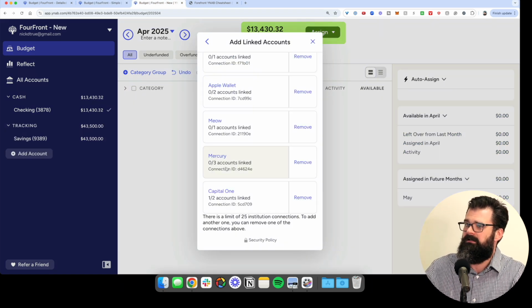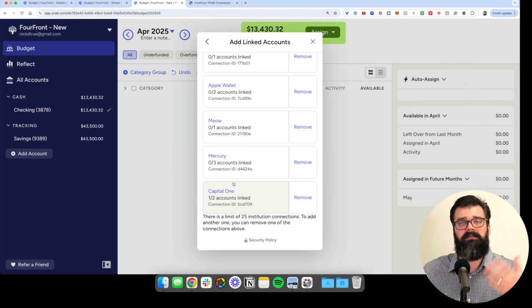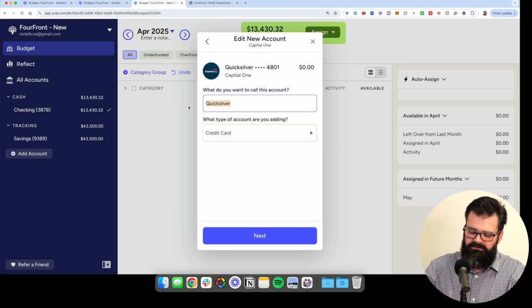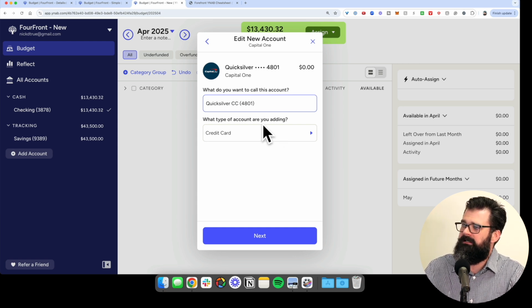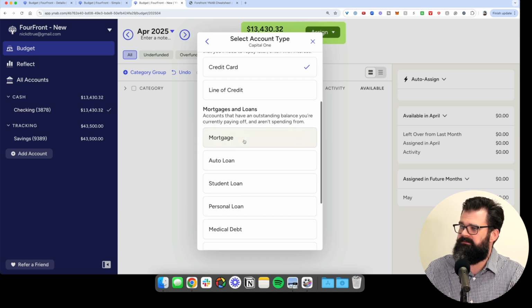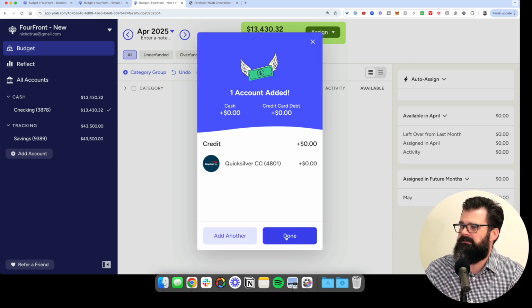In this case, in this new budget, I have 1 account linked. I'm going to go ahead and link that second Capital One. So I'm going to click here. And now you'll notice the other account that's not in here is this Quicksilver card. I'm going to add that in now. Now, again, I like to rename these. So I like to go Quicksilver Credit Card. And then I like to put the last 4 digits. The account type is, of course, a credit card. You'll notice there's all the different account types. In this case, I definitely want to leave it as credit card and then hit next and done.